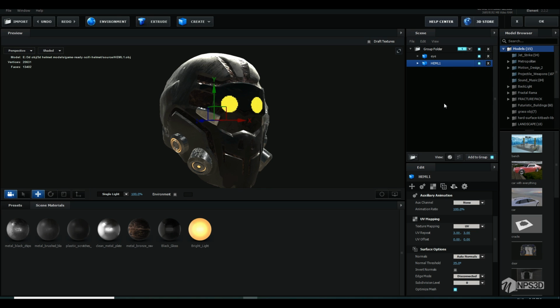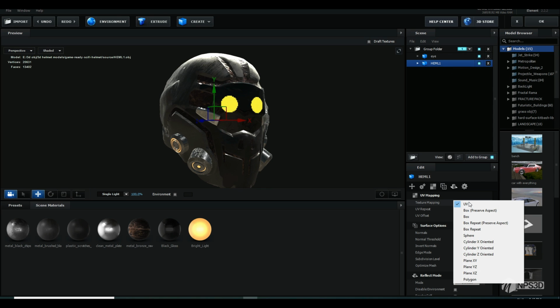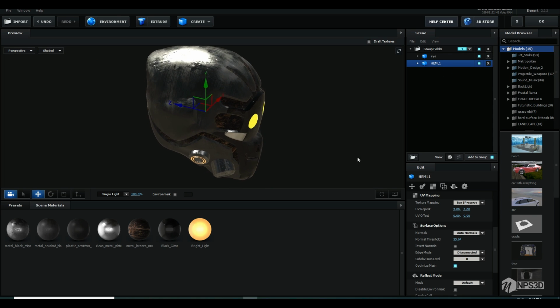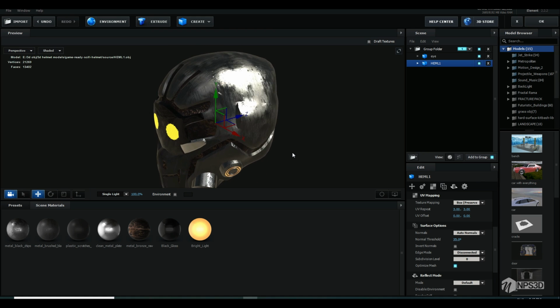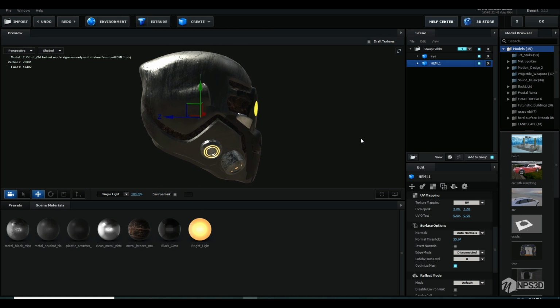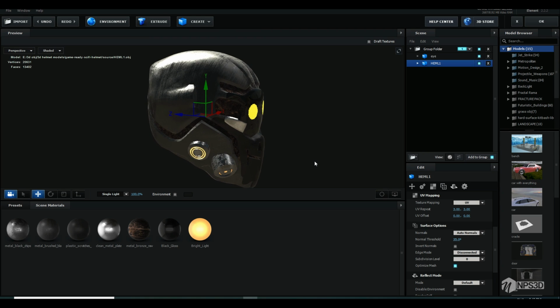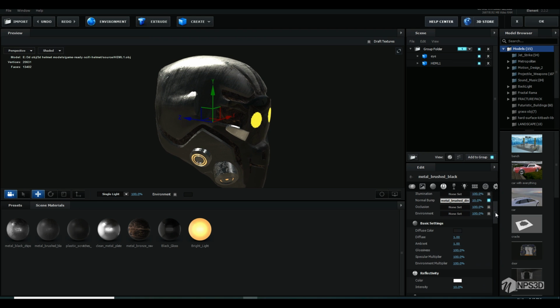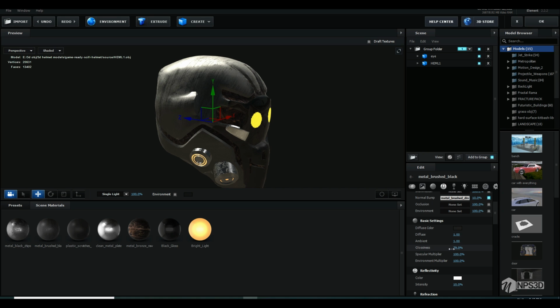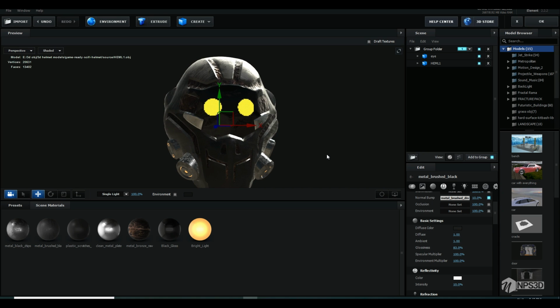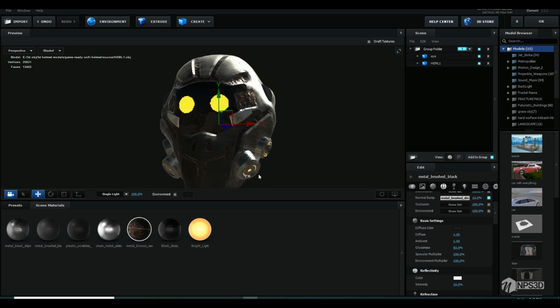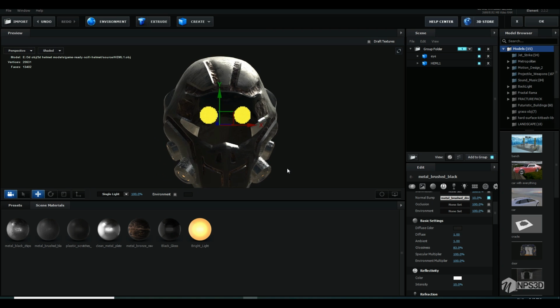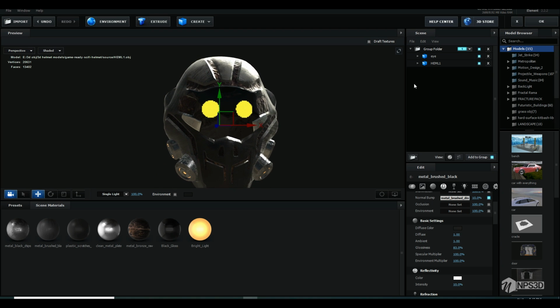And one more thing, I can just select the helmet model and go to here and change to box, or I can just go to the previous one, and you can select the material and make adjustments according to yourself if you don't want too much glossiness in a specific area. So you have a control, so you can do it.